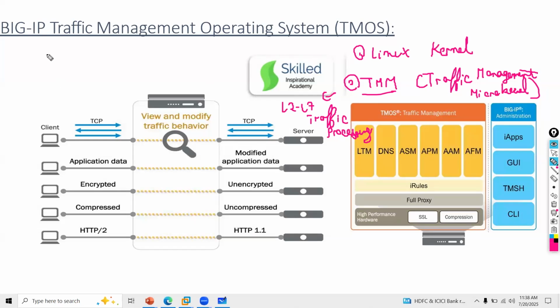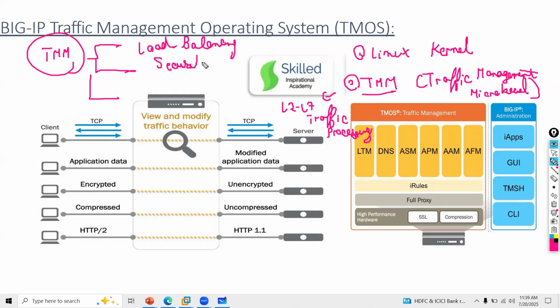What are the responsibilities of TMM? First, it provides load balancing. It provides security for all data traffic. It provides SSL offloading, iRules, and acceleration and compression, all of which run on this.